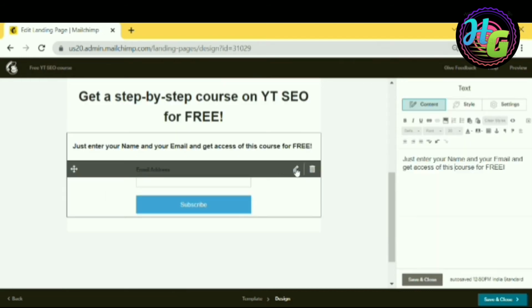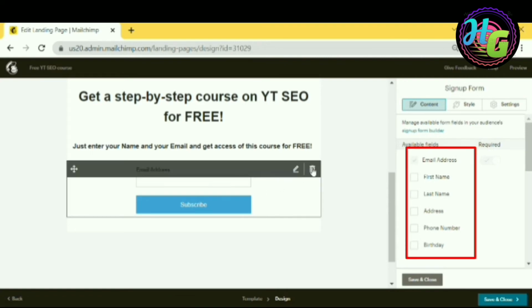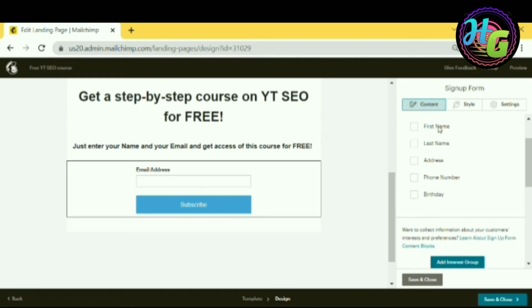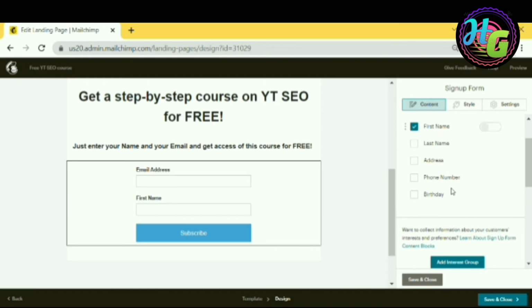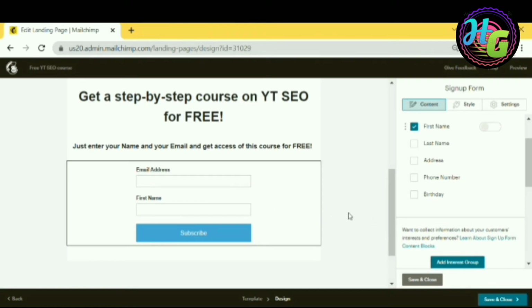So just click here. And you can add all the required fields such as the name, address, phone number and birthday as well. But I always recommend making your landing page as simple as you can, because that will increase the conversion rate of your landing page. For this landing page, we will ask only for the name and email of our lead, because once we get the name and email of a person, then we can get all the other information later.